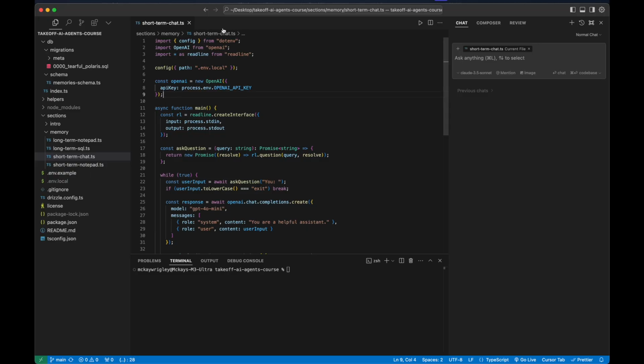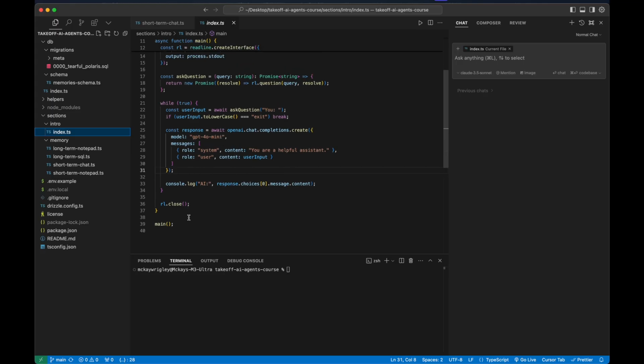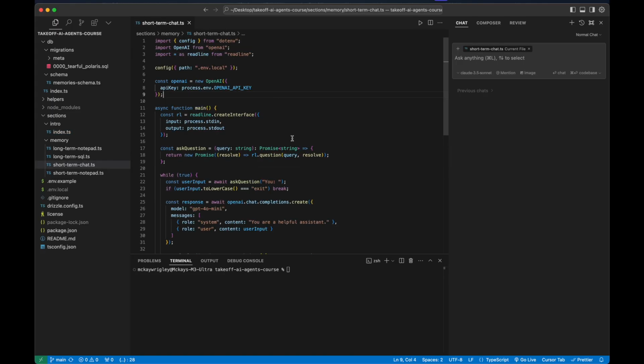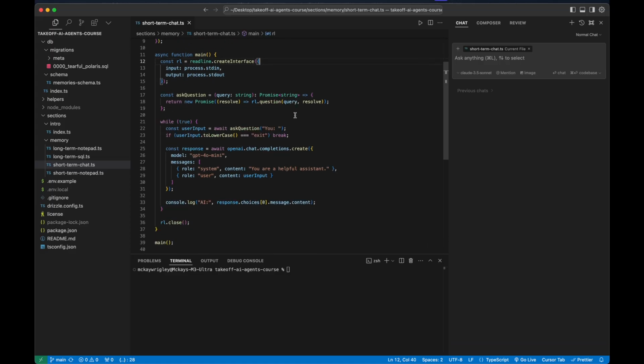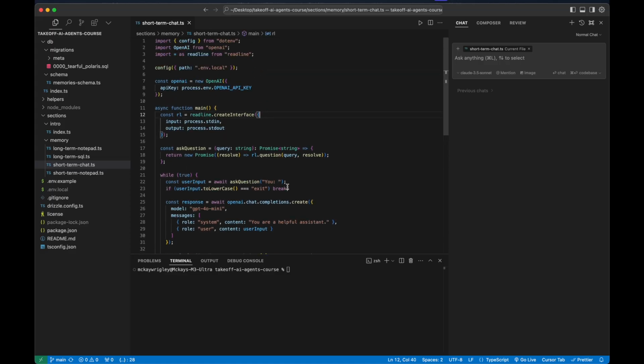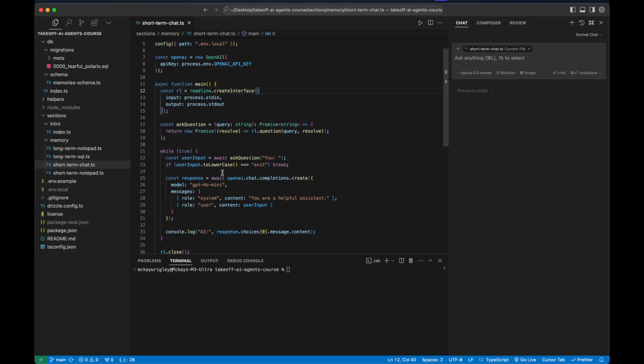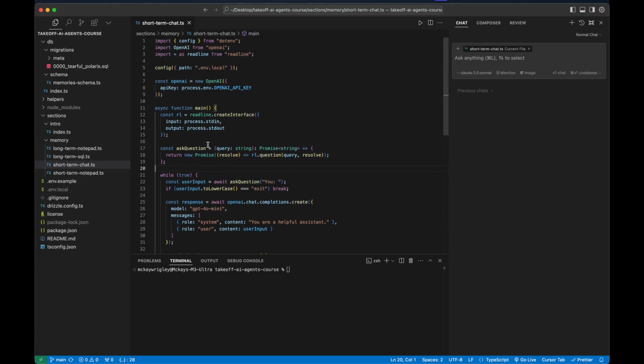So what this program here does, the short-term chat.ts file, is basically doing the same thing that we did in the intro section, where we're having that command line style chat back and forth with the AI. But in this case, we're eventually going to slowly add different pieces of memory. So let's talk for a sec about why we need memory for agents.